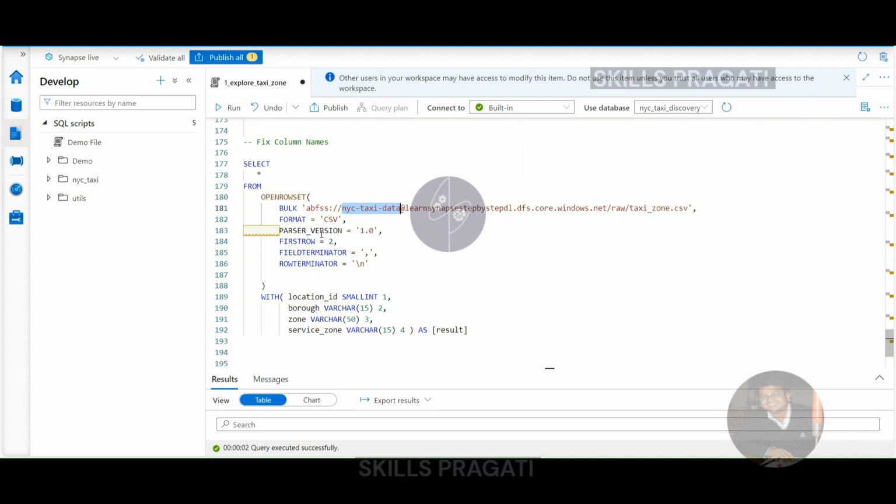For example, if you have separate storage accounts for dev, test, and prod environments, you will have to make the changes to all your queries whenever you want to use them in a new environment, which is not ideal. That's where external data sources come into play. They help us hide that URL and give it a meaningful name.